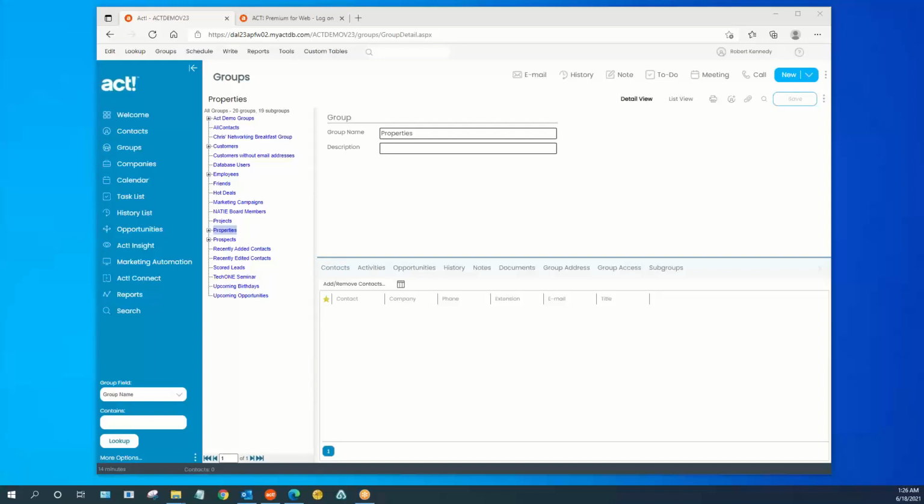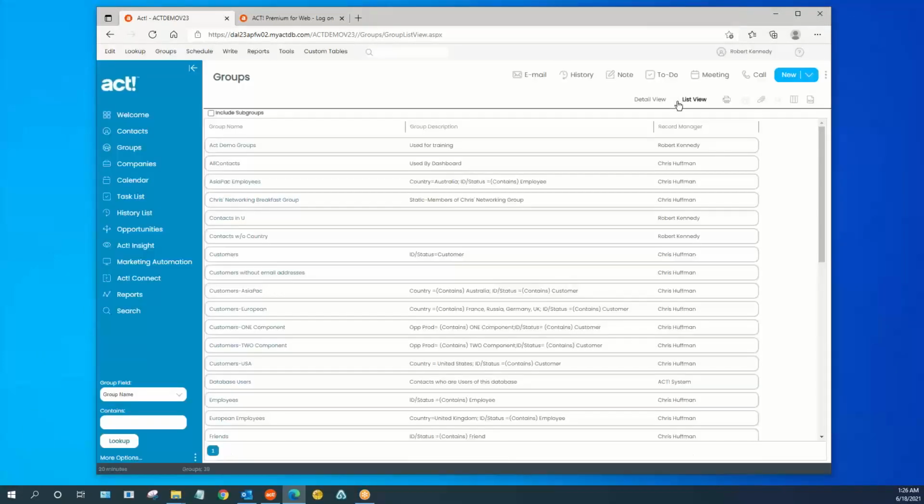We're in the group section, and just like the contact section and the other things, there's a detail view and a list view. If we go to the list view, it's going to look like a traditional list view of all of the groups in the database. No hierarchy, it's just alphabetic of all the groups. We go back to detail view.